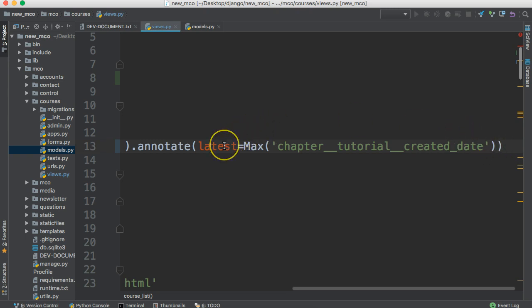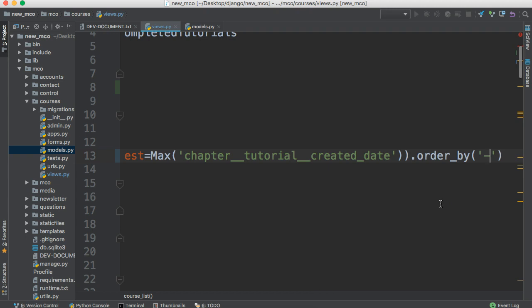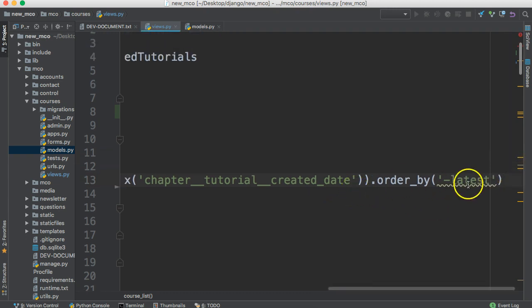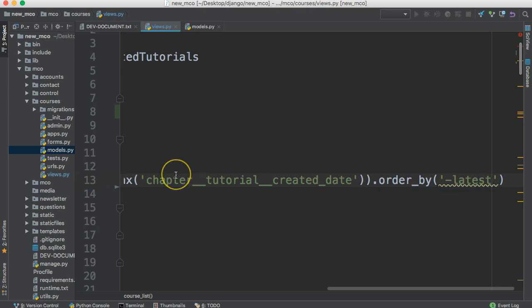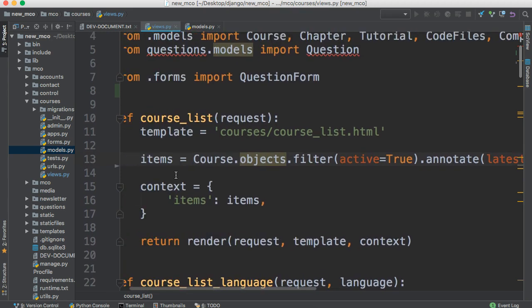Now we save that to the variable here, but this isn't going to do us any good unless we do something with this variable. So what are we going to do? We're going to go ahead and order_by, and then put a hyphen and then latest. And this will go ahead and return the latest tutorial to us.